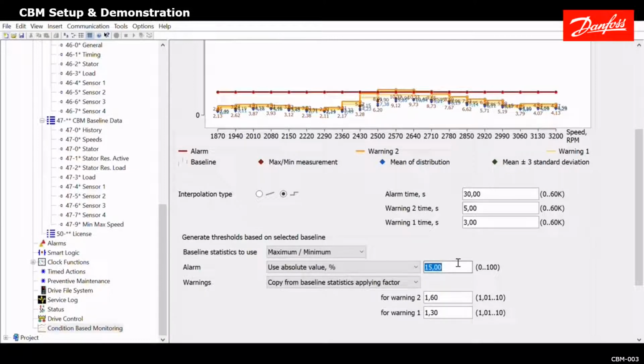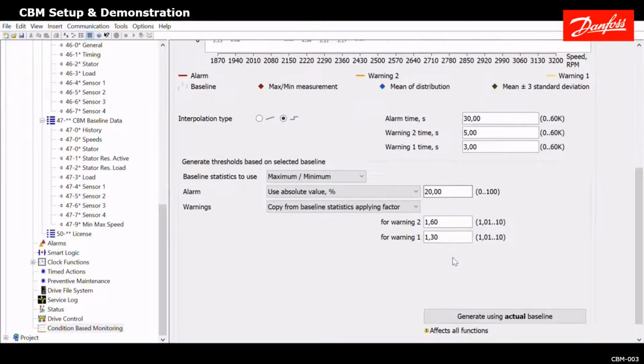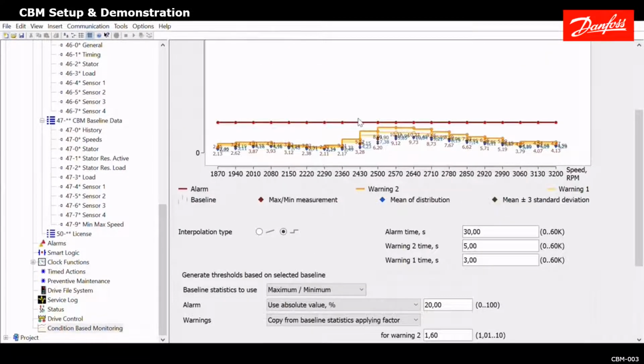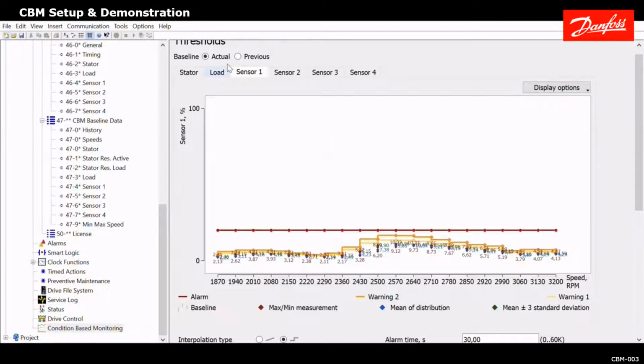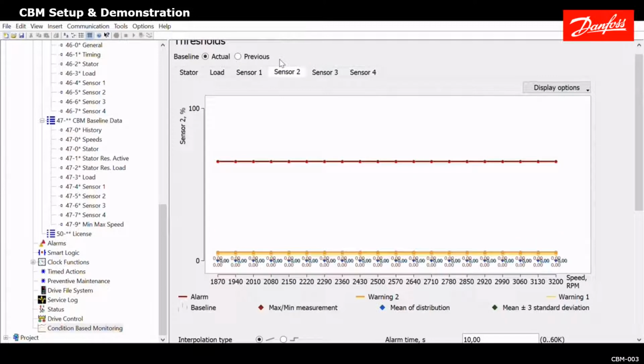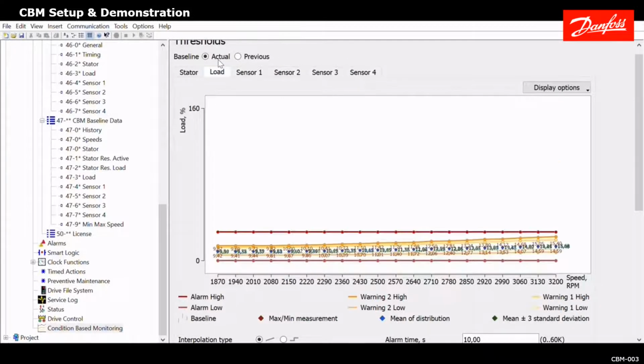In this case, we can see that the alarm level is too low, and we want to change that. We set the new alarm level to 20%. That is, 20% of the vibration sensor range, which, in our case, is 25 millimeters per second. This means the alarm level is at 5 millimeters per second. Generate again. Check the graph, and everything seems to be okay.